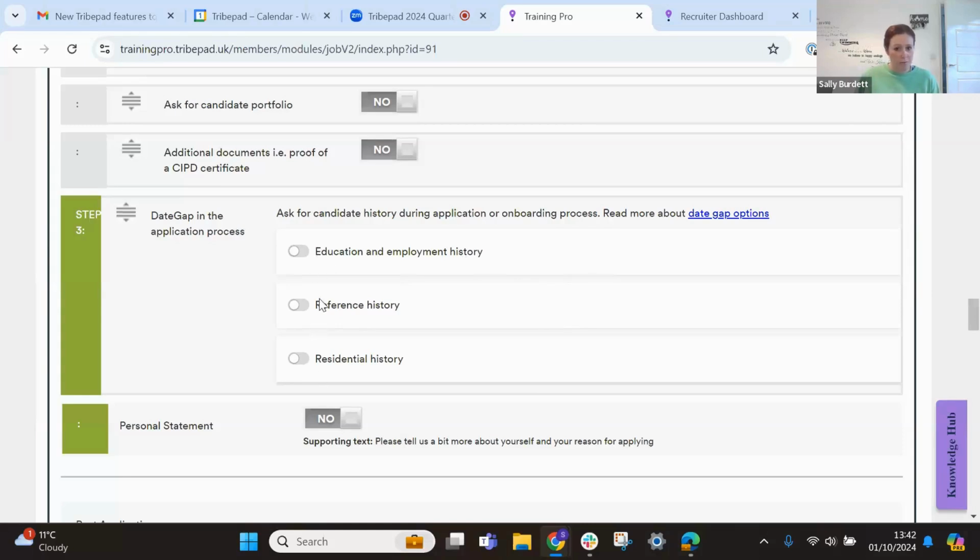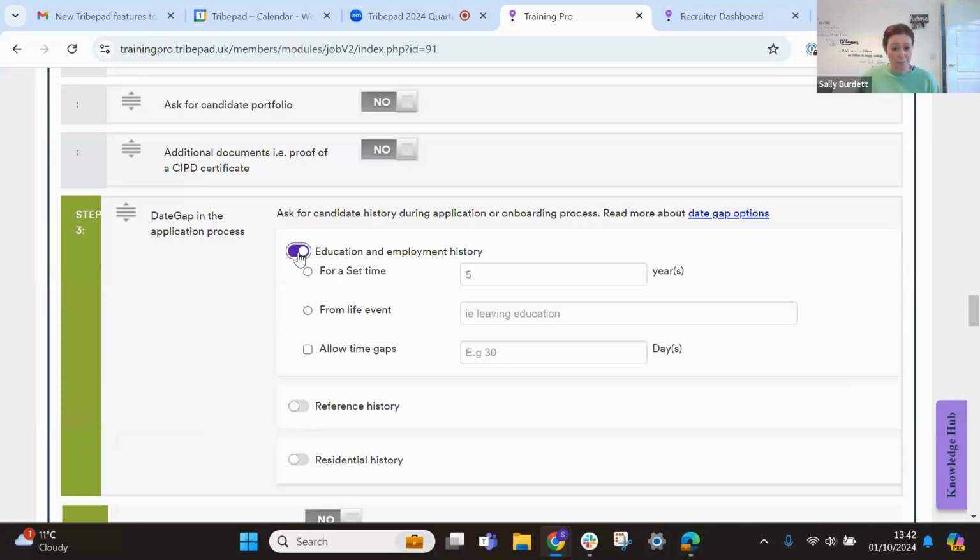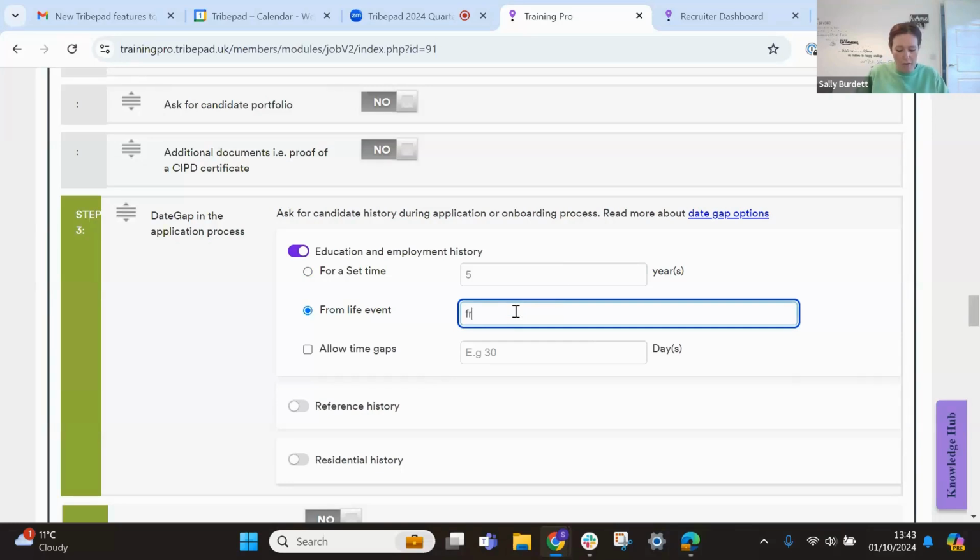You don't have to do all three of these date gap functions, but you've now got the option to. For education and employment history, you can now choose that your candidate provides it for a set number of years, 10 years for example, or, if you want to do it from a specific life event, from leaving secondary education for example. The candidate will be prompted to provide all of that information from that specific life event.